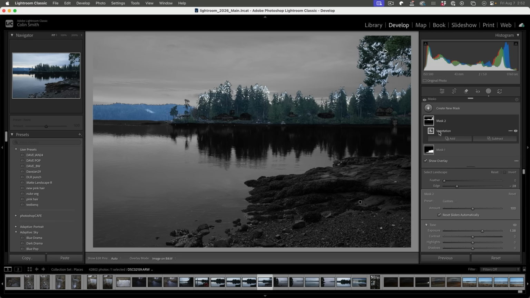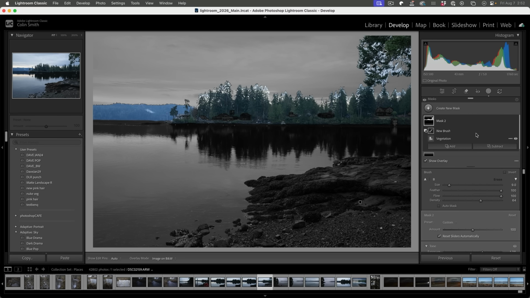What we're going to do is under here, we're going to choose subtract, grab a brush. I've done a separate tutorial on this, so check it out. I'm not going to spend a lot of time on it here. So we're going to choose auto mask, and then we just simply go around these edges here.